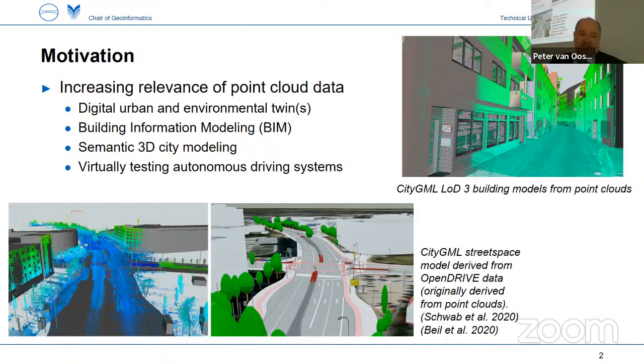So what we see, however, is definitely the increased relevance of point cloud data. It's not just a young phenomenon, but latest, I would say, with the invention of dense stereo matching, we have seen many more and cheaper ways to produce high resolution 3D point clouds. So from using drone imagery, it's still very expensive today to buy a laser scanner, but now you can use photogrammetry and produce high resolution point clouds very cheaply, very quickly.